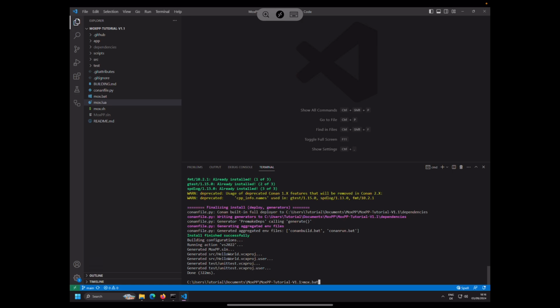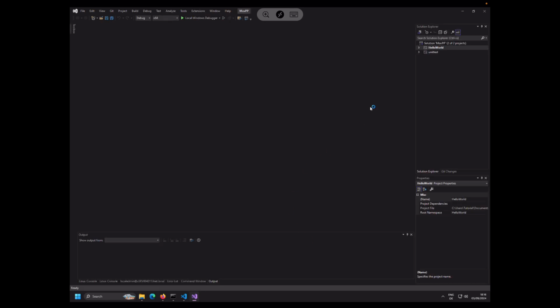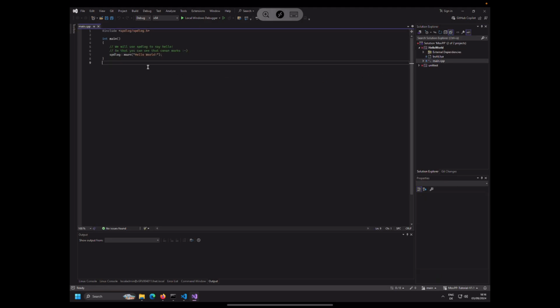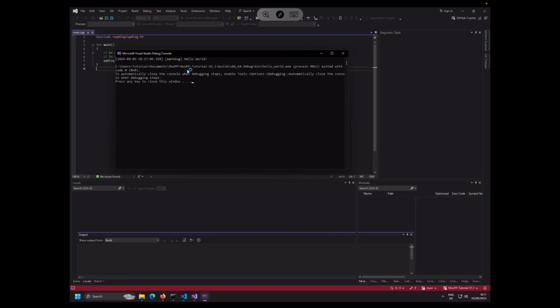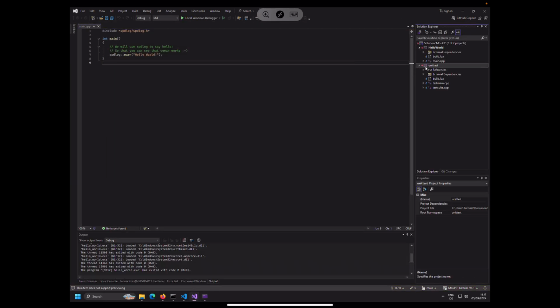Now, if you're running that, you get a solution called moxpp.sln. You can open this up like that, or just double-click the file in the Explorer. As you can see, you have two projects in here: the unit test project and the Hello World project, which is the out-of-the-box project defined by MoxPP. If you take a look at the Hello World one, it should just print Hello World as an SPD log warning. If we start the debugger, you should just get a CMD window that says Hello World. And there we go, we get Hello World.